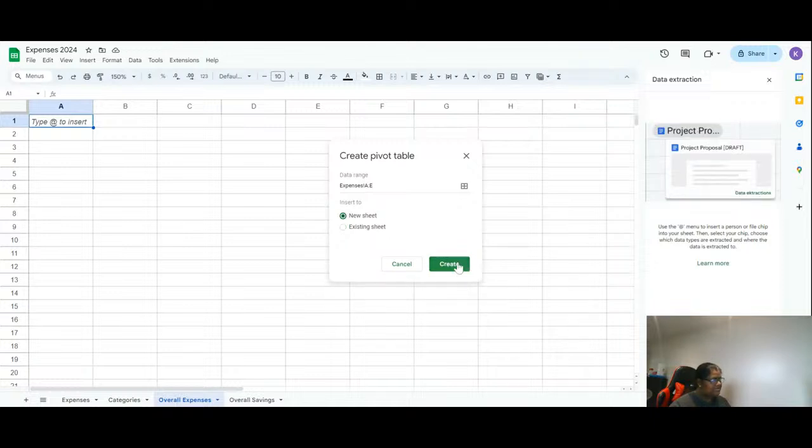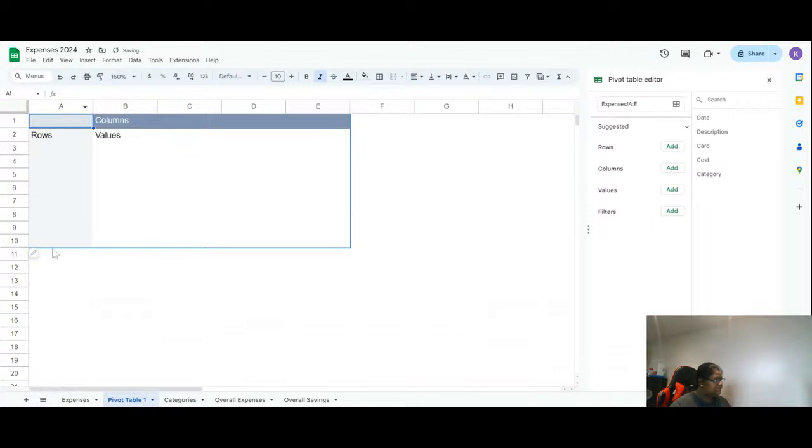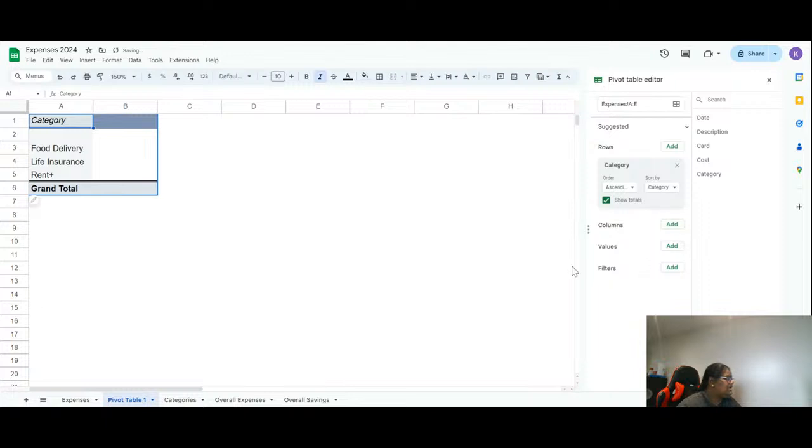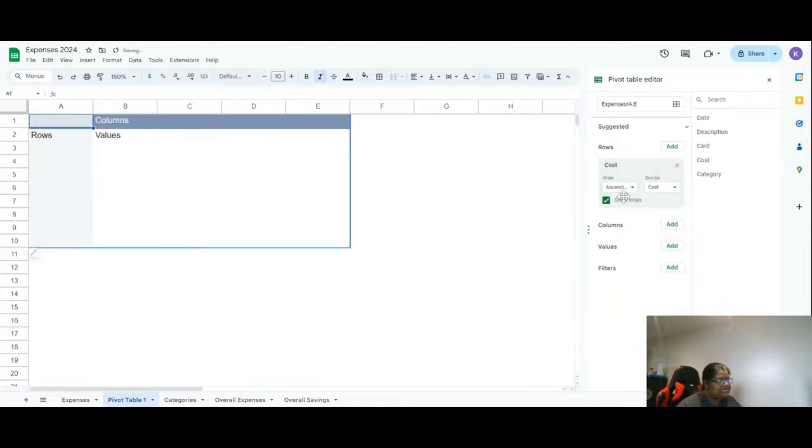You know what? I'll just say new sheet. So it created a new sheet. So here we have the rows. Rows will be the category and the cost.